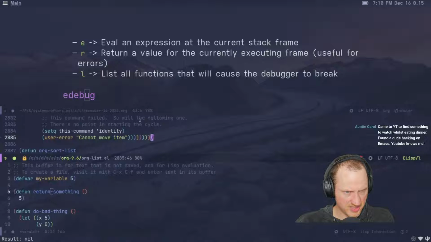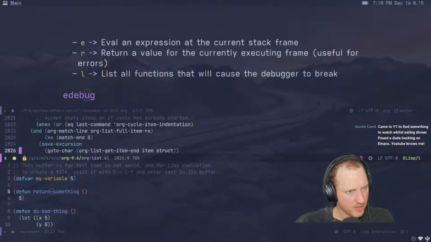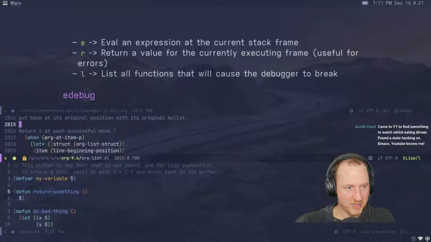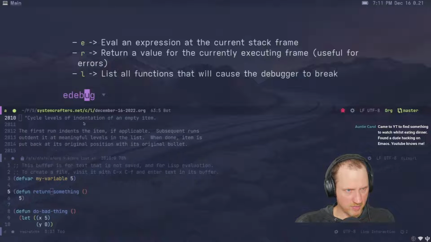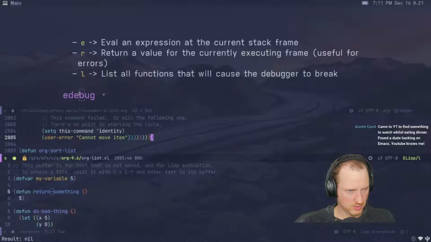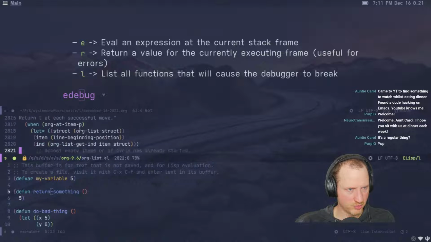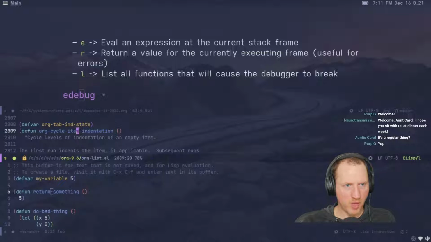Oh, it jumped over the entire thing? That's interesting. Why would it have done that? Oh, okay, gotcha. When org at item P. Okay. So, interesting that that happened. Why is it nil? It should have returned true, I think. Oh, okay. That's actually wrong. We don't want that.